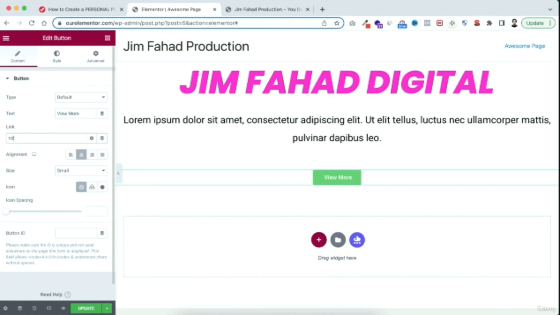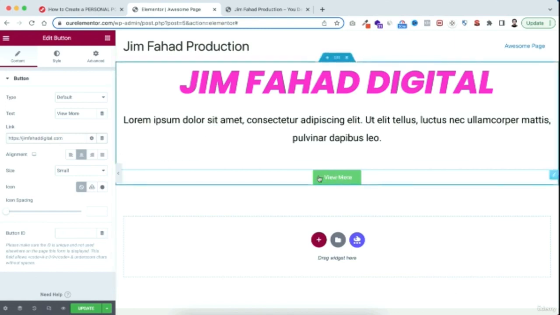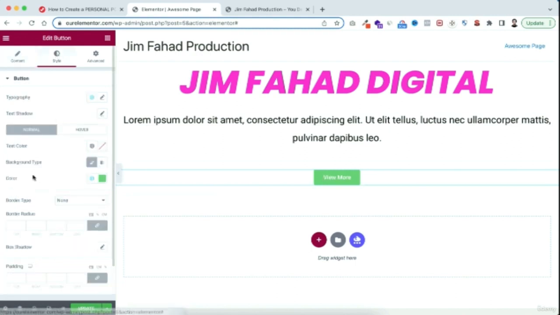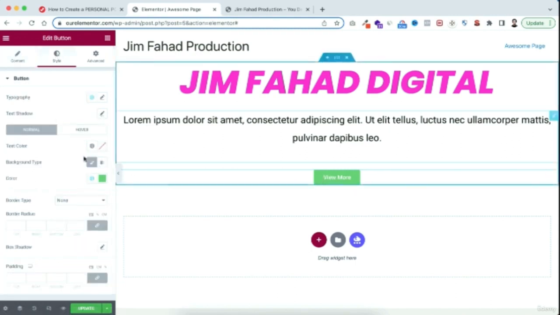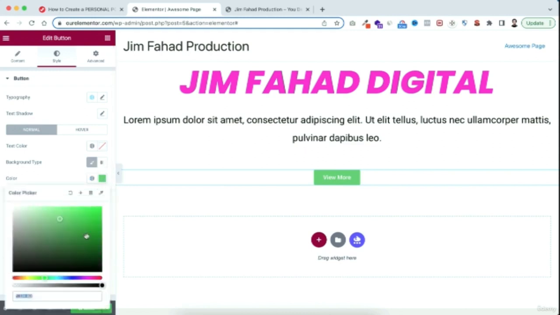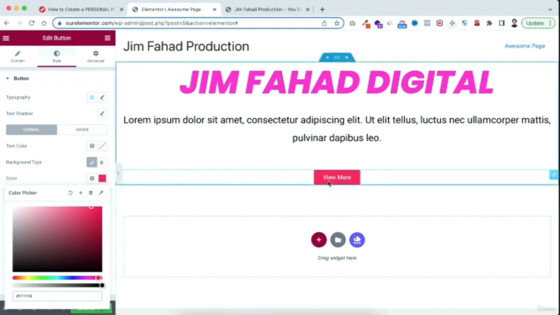For example, I'm putting my website URL here, that's jimfahaddigital.com, like this. And if you want to do some styling with this button, just go under its style tab. From here, I want to change the background color of this button. So from here, I'm changing the color. Let's just make the background color to a reddish color like this. You see, it's instantly changed.